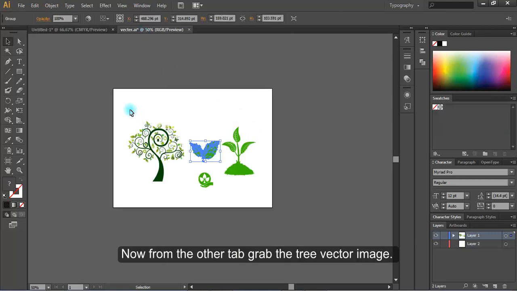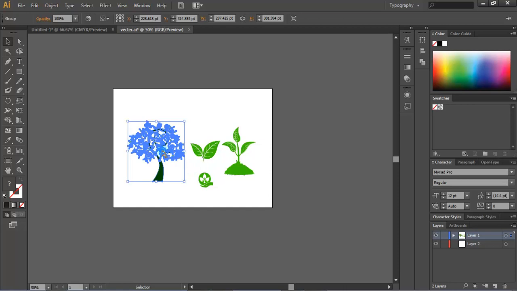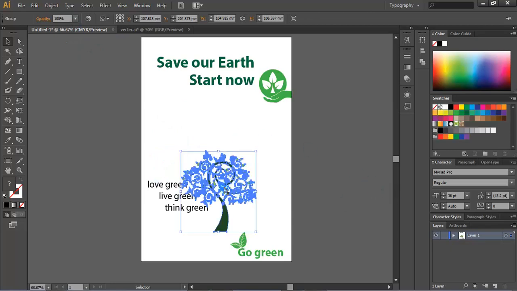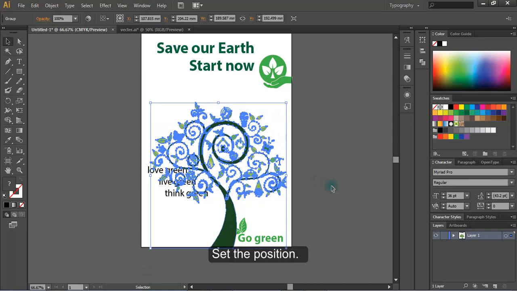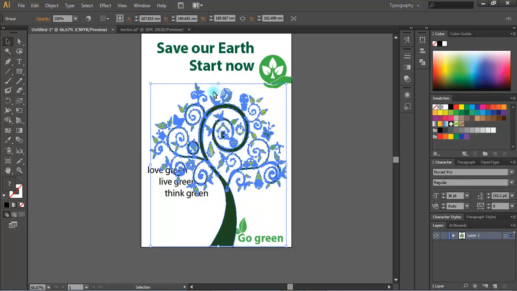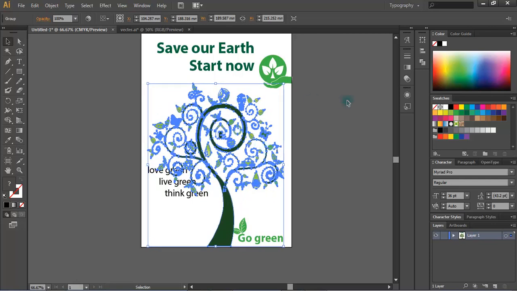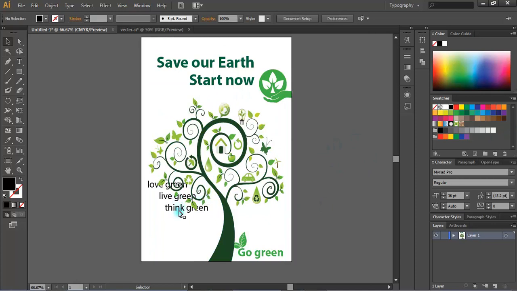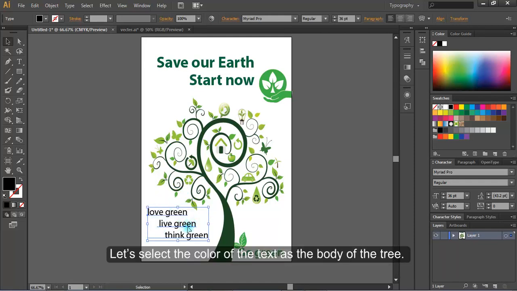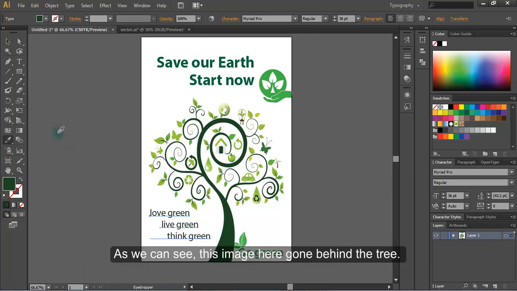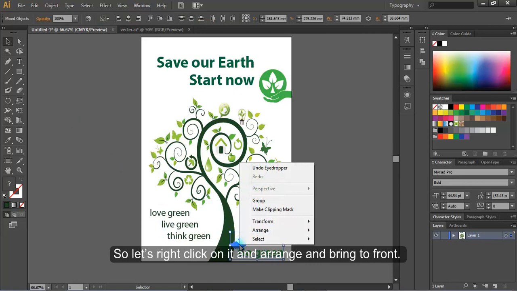Now from the other tab, grab the tree vector image. Increase the size holding Alt and Shift. Set the position. We might want to bring this text down from the middle and place it here. Let's select the color of the text as the body of the tree. As you can see, this image here gone behind the tree. So let's right click on it and arrange and bring to front.